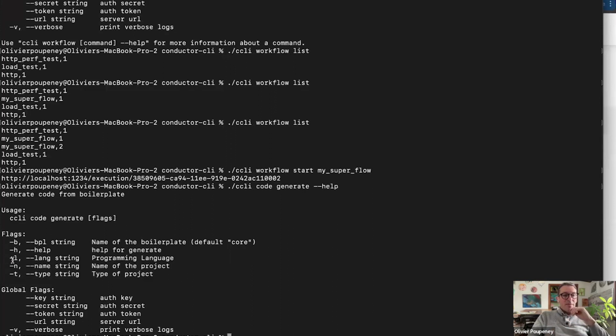But then I'll have to give the programming language for which I want to generate my code, the name of the project, and the type of the project. Is it an application that will execute workflows, or is it just a worker? So here I'm going to do code generate, and what I want is, so the type will be a worker.